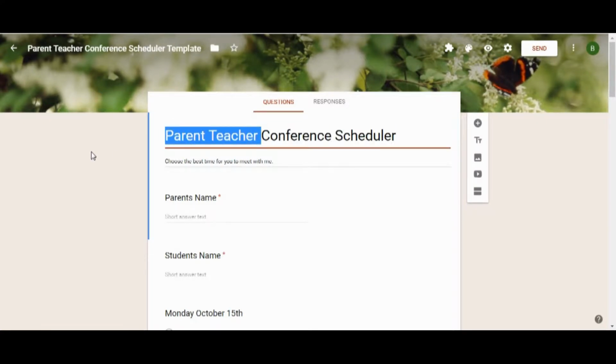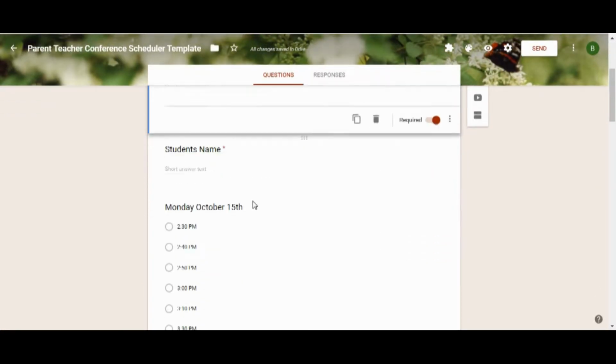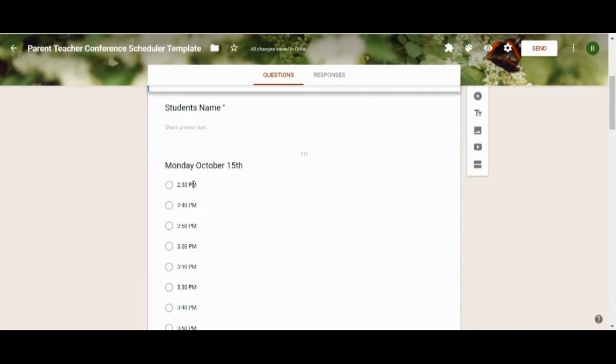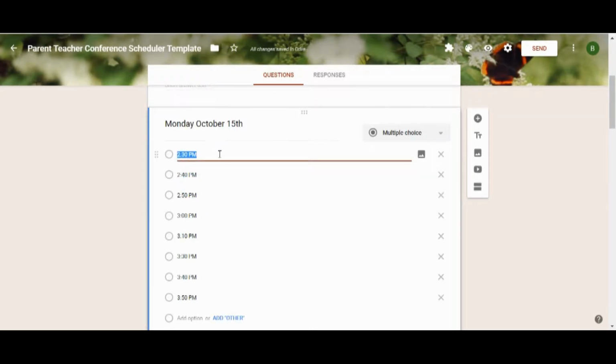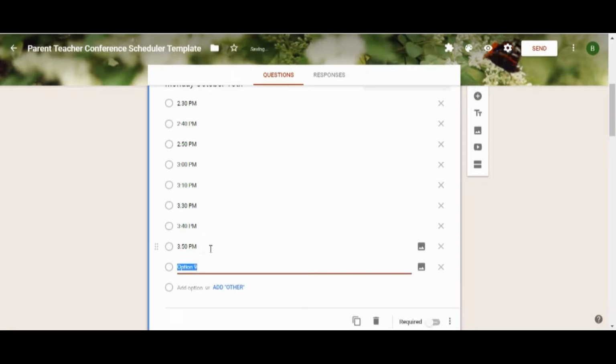So I would like to change this to Mr. Weir's conference schedule first quarter. Change any of this. If you want to delete it, you come down here and click this delete button. Student's name, if you want to change any of the times, you can. If you want to add any more times, you come to the last one and just hit enter, and you can create a 4 o'clock time like that.